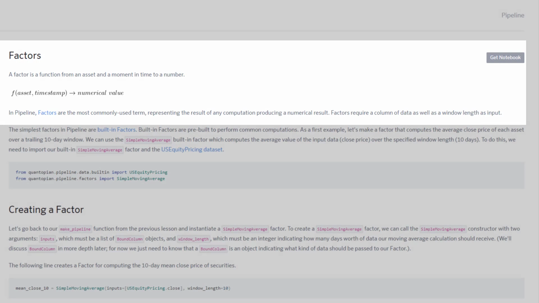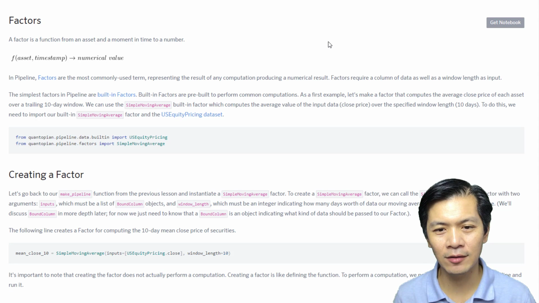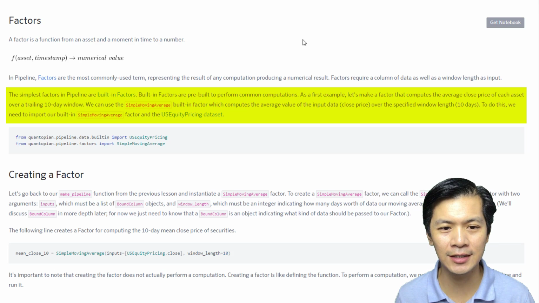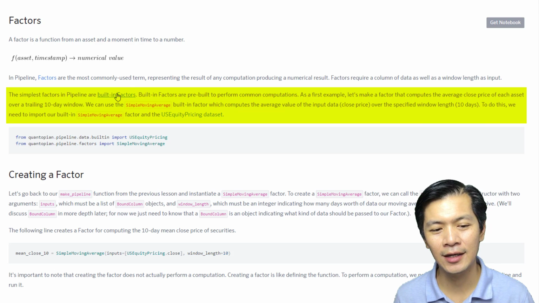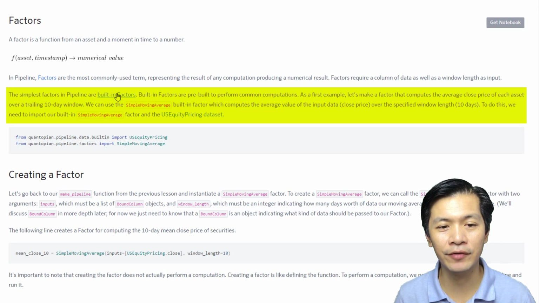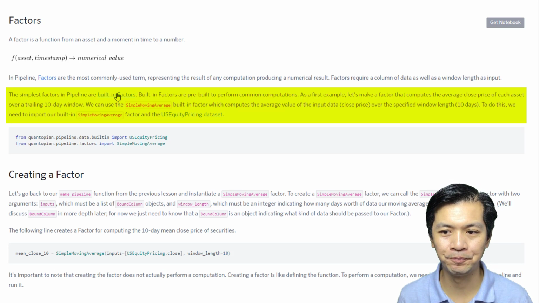I'm going to click Get Notebook and let it run in the background, rather than you having to wait. In this case, we are going to make use of the built-in factors. Quantopian has quite a few built-in factors. You can follow this link and see what other built-in factors you can utilize rather than writing your own custom factors.